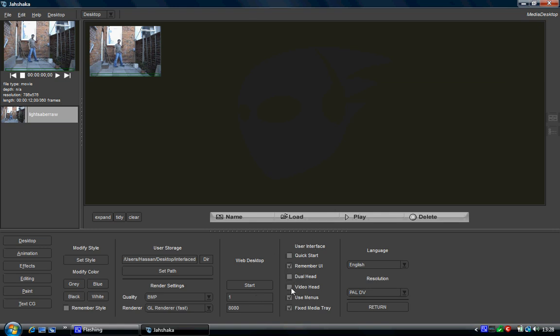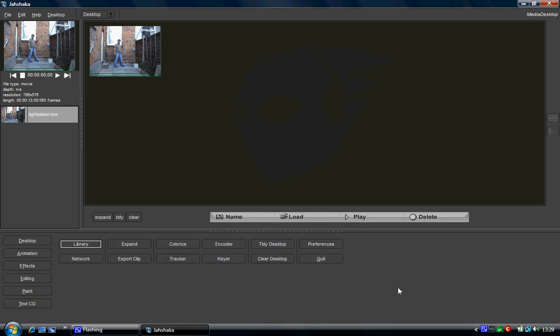Under the user interface, ooh, quick start. I've never actually clicked on any of these before, I have to be honest with you. I just ignore it, don't worry about it. On the left-hand side is modify style, so you can actually click on grey, blue, black, white, and it will change the colour of Jahshaka to suit whatever colour you want. I actually think this colour and this theme is quite nice as it is. So if we click on desktop, we go back to our desktop view.